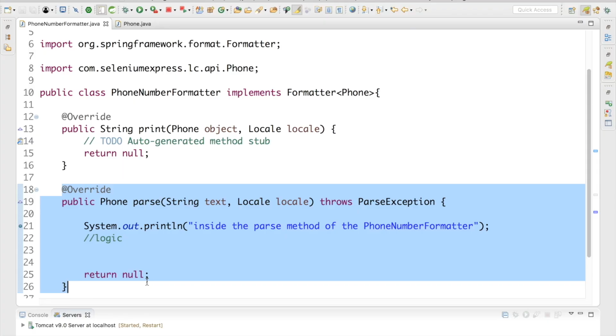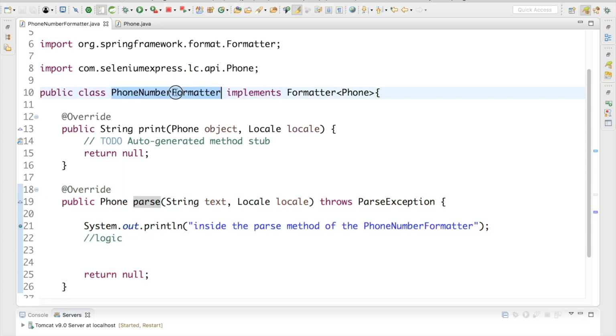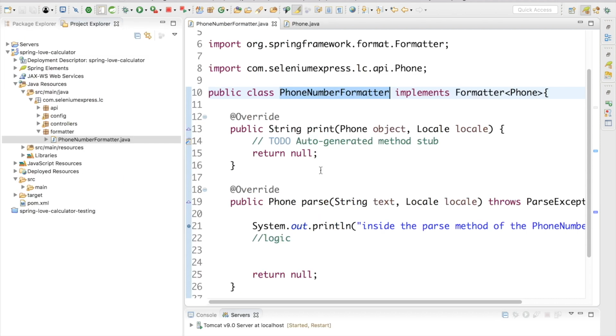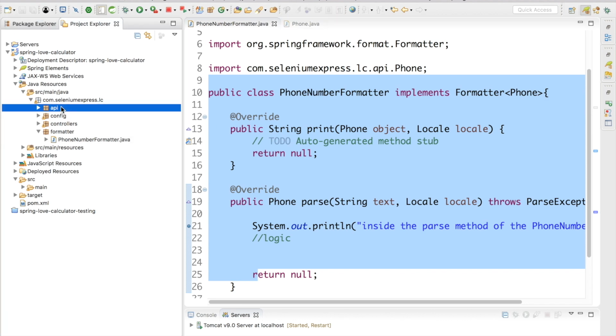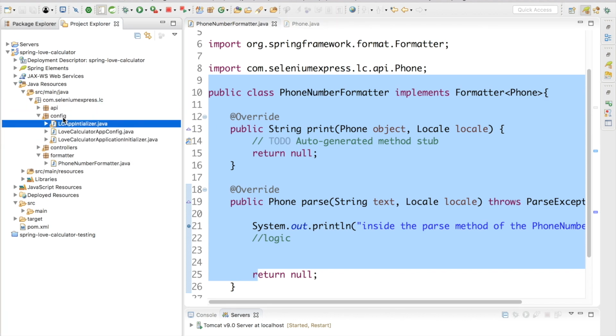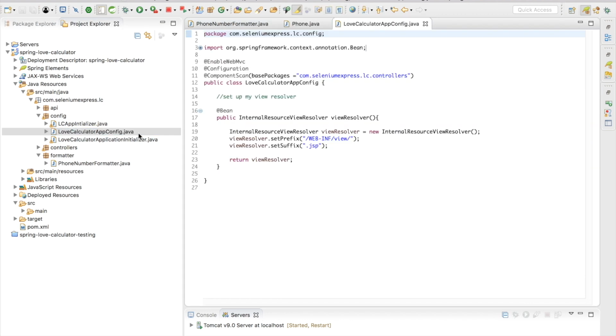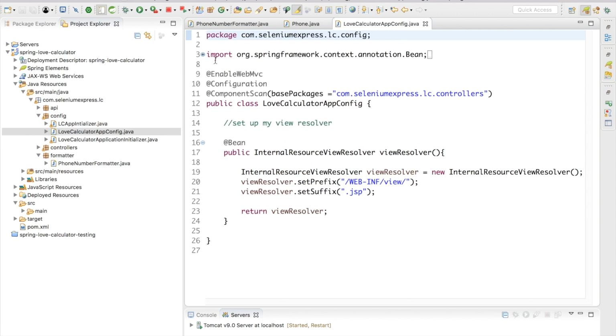But hold on, one more thing. To make this phone formatter work, we need to tell Spring MVC that, hey, we are using the formatter. And the way we are going to tell Spring MVC that we have written some kind of formatter and you have to execute our formatter class is by going to our configuration file. So where is our configuration file? This is the configuration file that we have for our application. Let me open that file, and here we need to add the formatter.